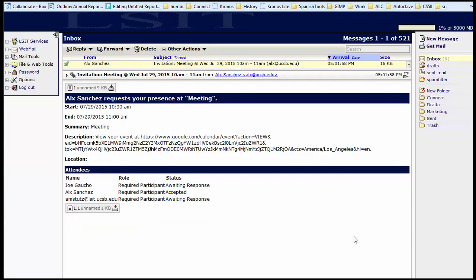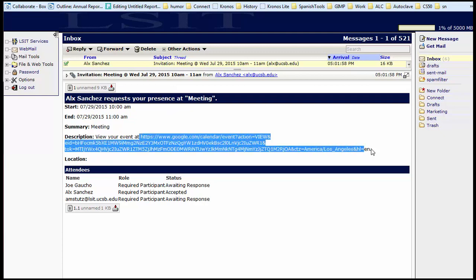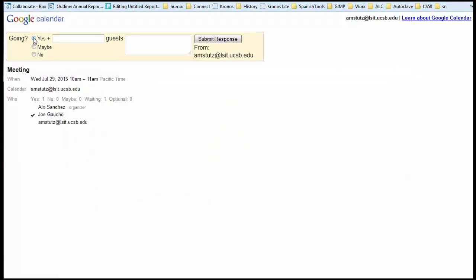If you are not yet using your UCSB Gmail account online, you can respond from the invitation meeting that you received to your other email account. Here, you will need to go to the link provided. You can also indicate whether or not you will be bringing any guests.